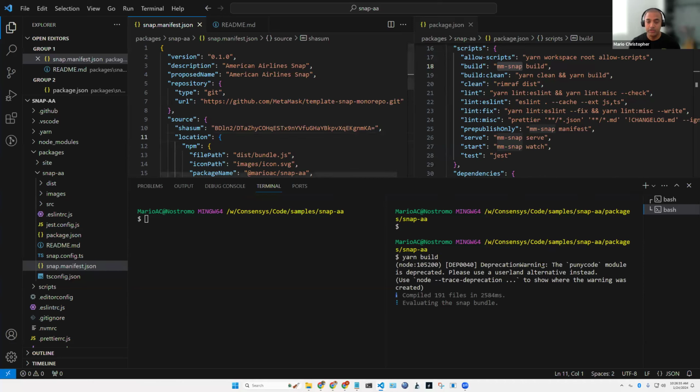This is very important because when a snap is downloaded and used by the MetaMask platform, it also generates a SHA-SUM and tries to compare it with this. And if they don't match, that's a big problem. So make sure that you go through the step before you publish your snap.